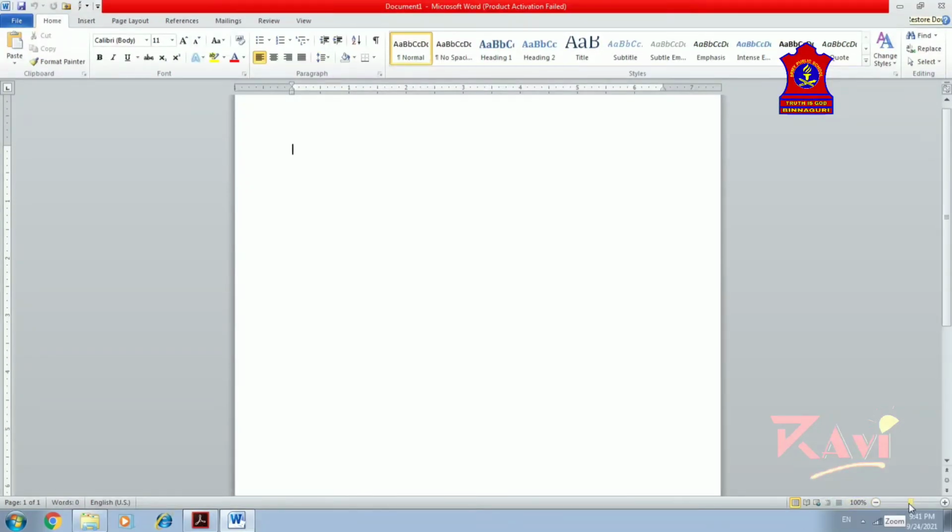If you go to the right of it, you'll find the zoom option. You can zoom in or zoom out your document. Here you will find something blinking. This is the insertion point. It moves when you type something in your document.